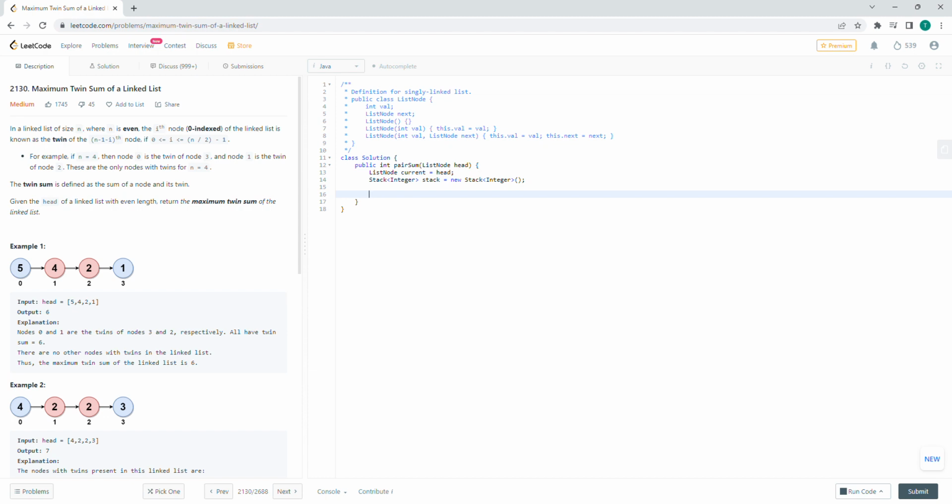Alright, next thing I want to do is iterate while current is not null. While current is not null, what we could do is push onto the stack the current val. And then we also want to update current to current next.